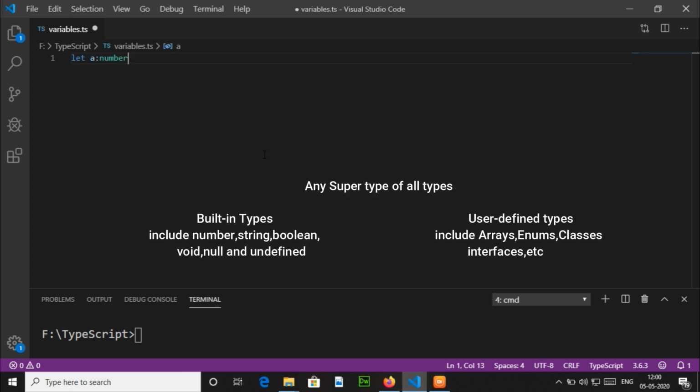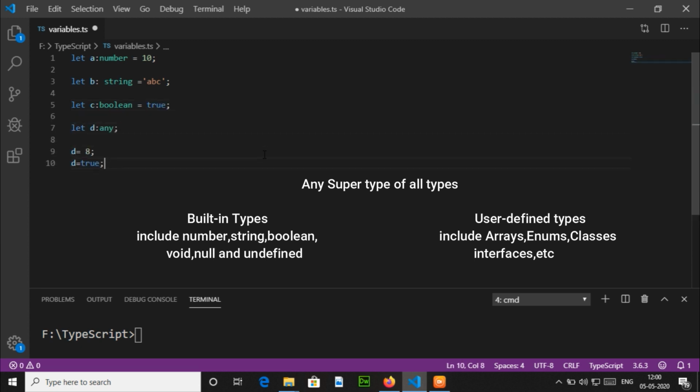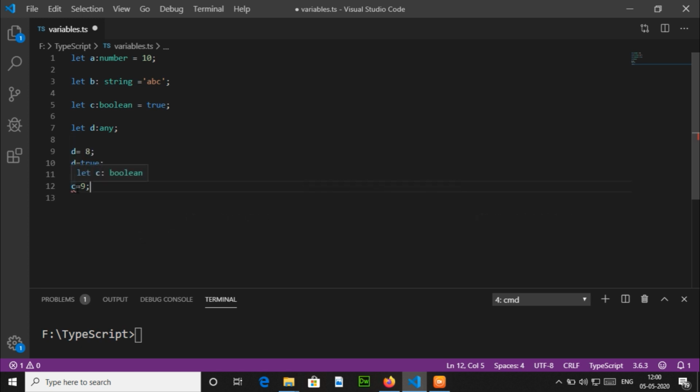Let's first see built-in types. Let a be a number, 10, b a string, c a boolean, true, let d be any. Any is the super type of all data types. You can see we can assign d as a number also, a boolean value also. But c, as a boolean value, cannot have 9 as a number.